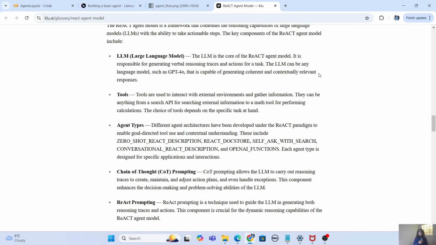Then there are different agent architectures, okay? And we are not going to discuss all those architectures today, but you can see that they have got zero shot React, they have got React doc store, they have got OpenAI functions, and these are all specific for specific purposes. But actually the generic one is zero shot React, which pretty much is used for any generic use case.